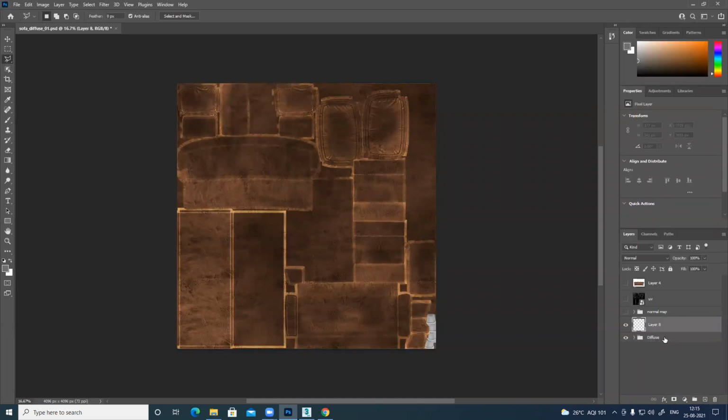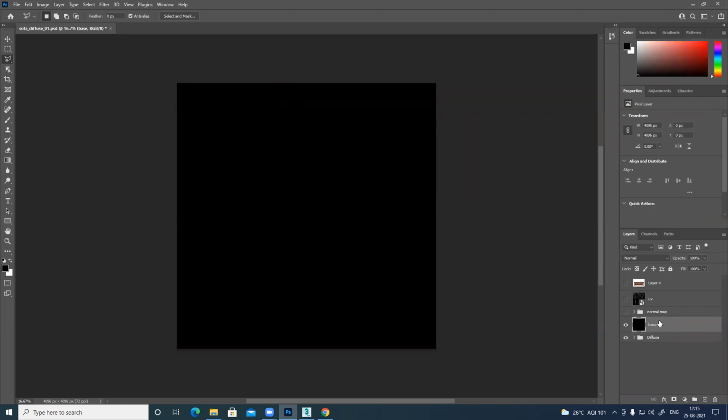So create a layer. You can name it base or whatever you want, and fill it with full solid white or solid black. Solid black means no metal, white means metal. And technically, an object will be either metallic or non-metallic. There is nothing in between. Either it's solid white or solid black.